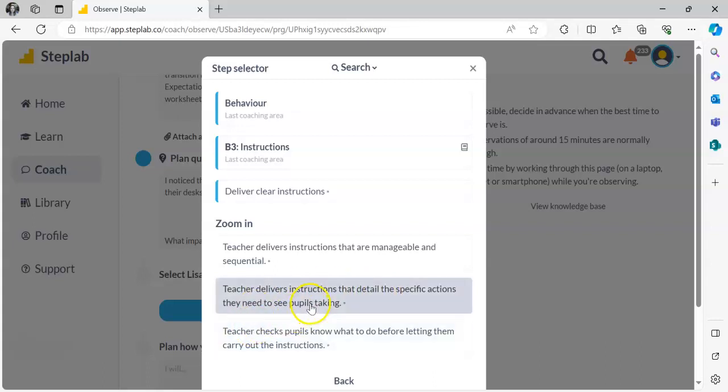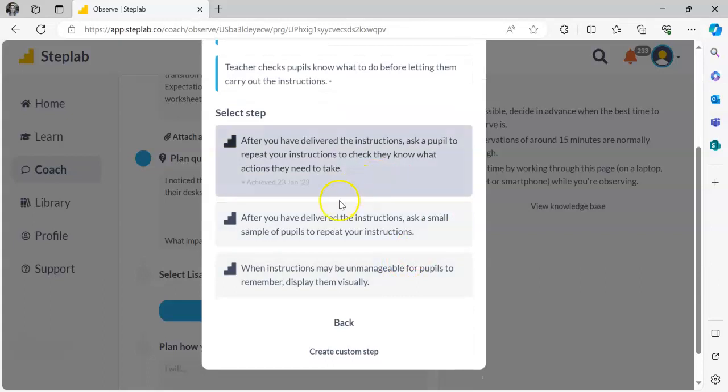So this one is about letting them know, before they carry on, what they need to do in the instructions. And even more so, I can get really granular with my instruction. I think I'm going to pick this one. It's important at this stage to let you know that you can create a custom step. So if you're looking through, on instruction for example, and you're just not finding anything that really suits your context or what you want your ECT to be working on, you can create a new step there.